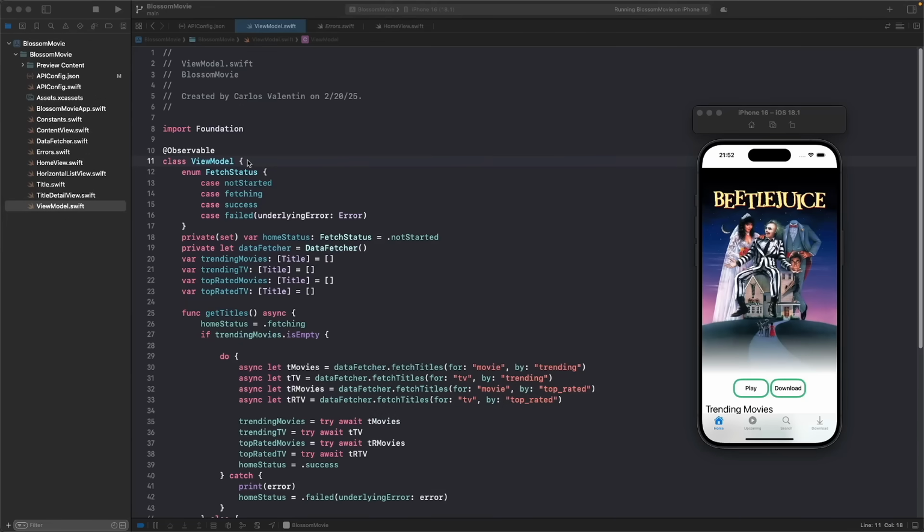Navigation is extremely important in SwiftUI. This is because you'll want users to go to different screens in your app. Currently, the latest and greatest way to achieve this is with Navigation Stack. In this video, we'll show how it works by implementing it in Blossom Movie. We're going to start by seeing how buttons can drive navigation.